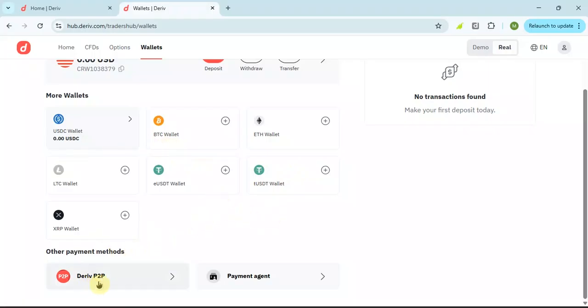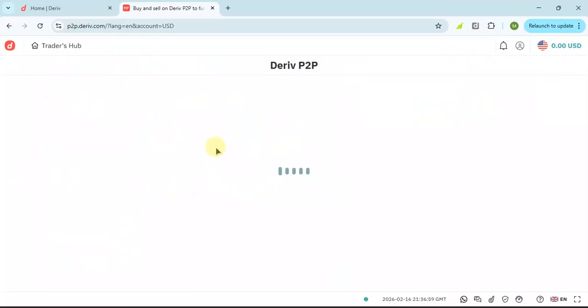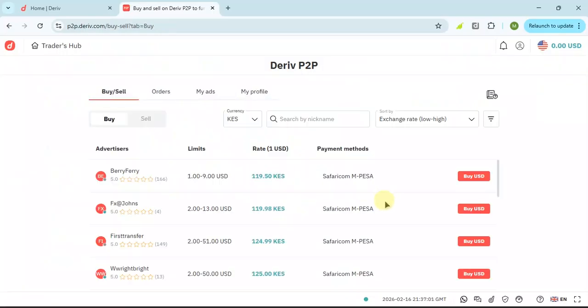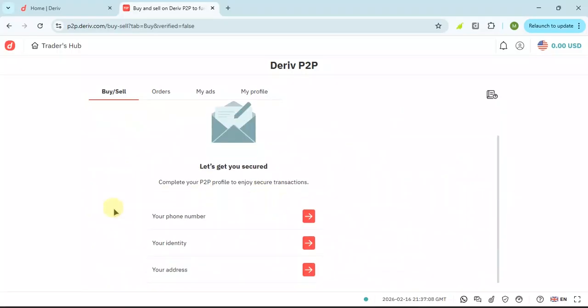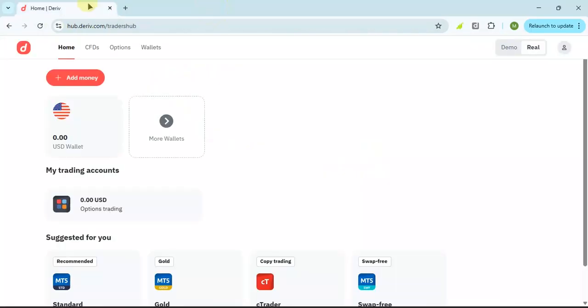And those who deposit the money using P2P, this is where it is located. You just click on it, but you need to have verified your identity and phone number to be able to buy from these people. For example, if I click that, you will see that I have not done that one. So you can see I need to do all this. But nowadays with the address, you can just open the location and you'll be able to verify that one. So I will not do that.